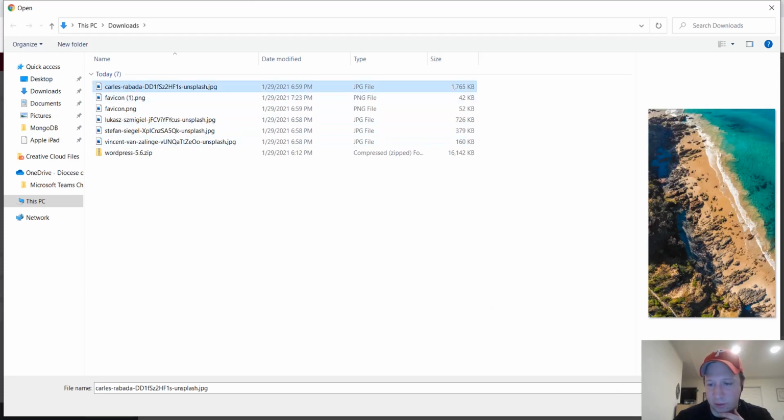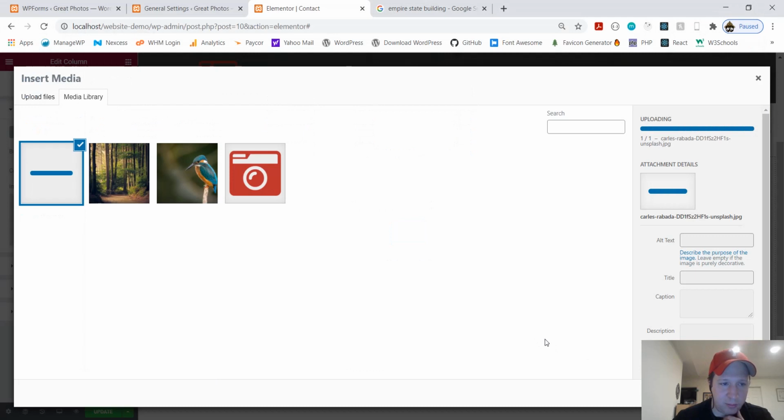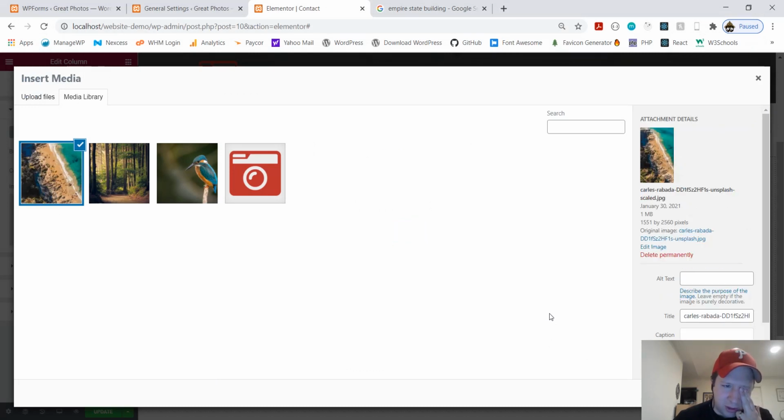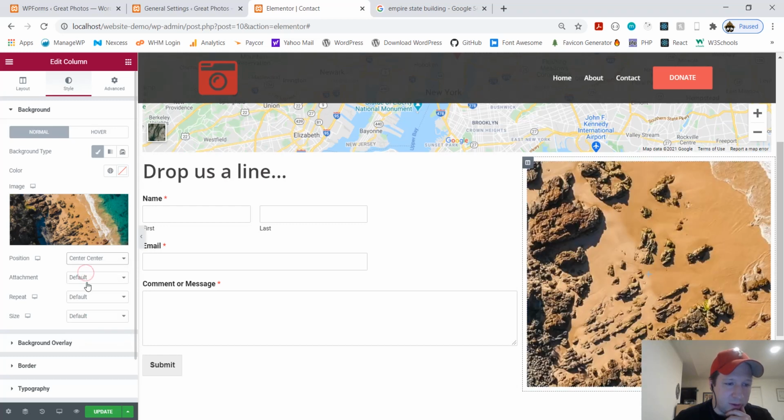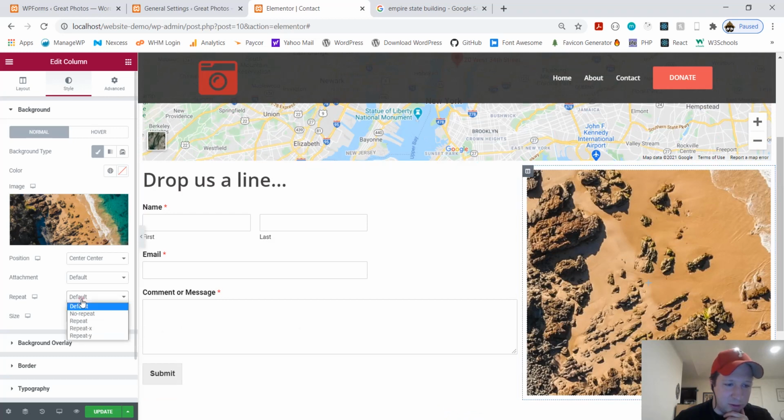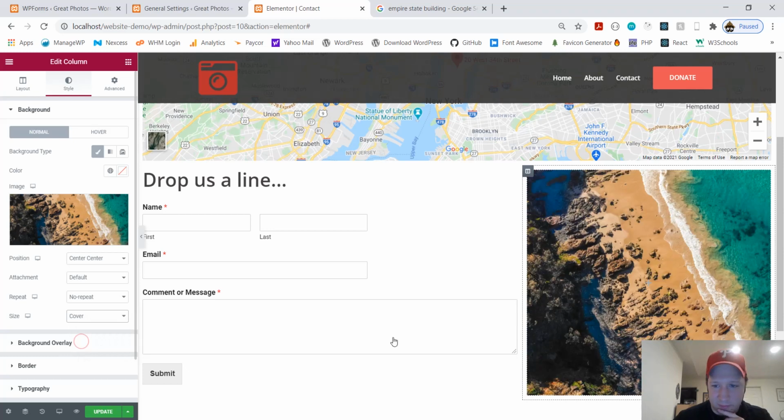Okay, going to upload that. Good. We're going to insert that, and there we go. Remember, center, attachment. We're going to leave this default, meaning it doesn't scroll. It just stays in place. No repeat, almost always. If you repeat your image, you might as well go back in time to 1999. Don't repeat it. Use a large image from pexels.com. And then size is cover. And there we go. I think that looks nice.